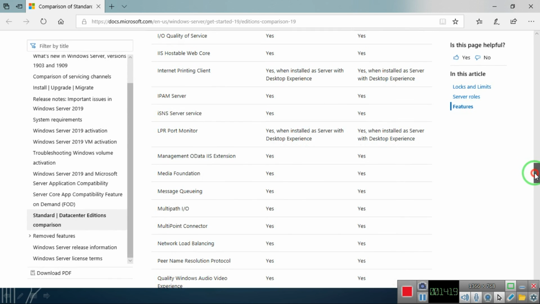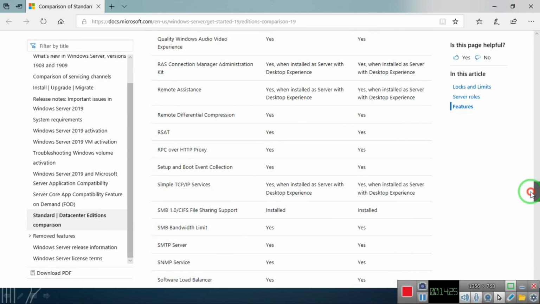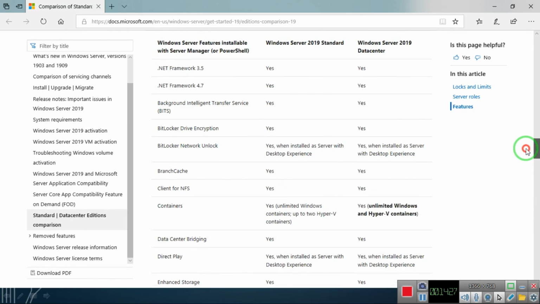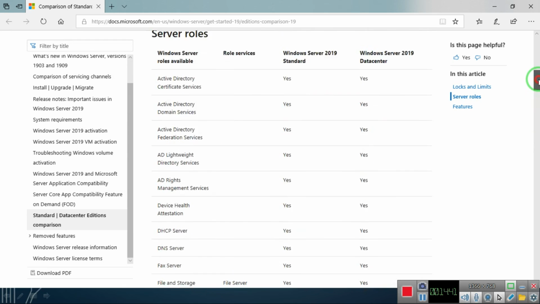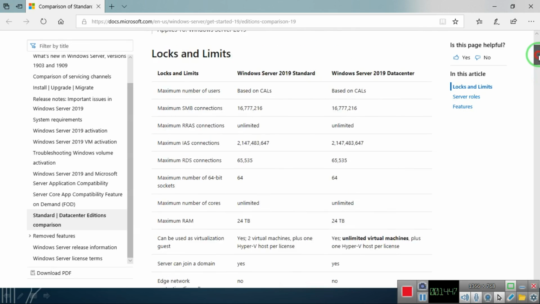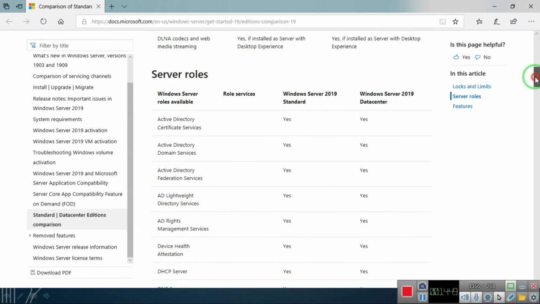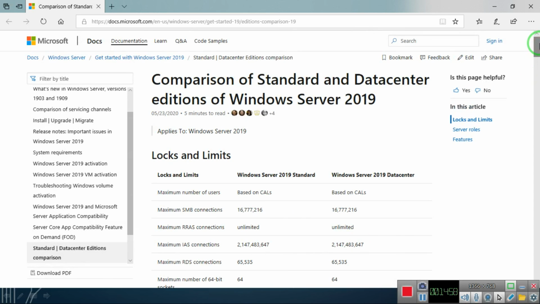These are a lot of features: IPAM, iSNS, LPR port monitor. So many things are there. If you count verbally, approximately 42 to 43 features are provided by Server 2019, and 16 to 17 roles. So we have 2 things, roles and features. We will discuss them briefly in the upcoming lectures, so don't worry about that. In total we have 16 to 17 roles and about 42 to 43 features in Server 2019. This is the basic difference I am showing you.